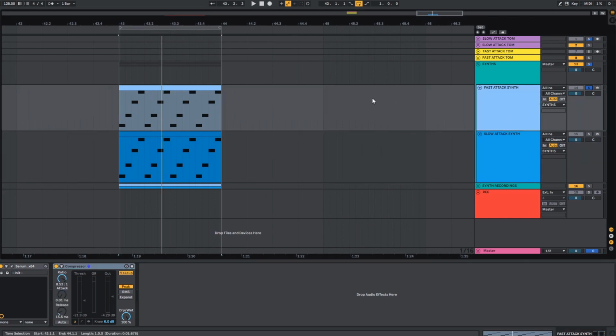So the fast attack synth is going to let a lot more of the body through. It's going to squash that initial click, that transient sound, a little bit and let a little bit more of the body through. And the slow attack is going to let through that transient and squash the body part of it.